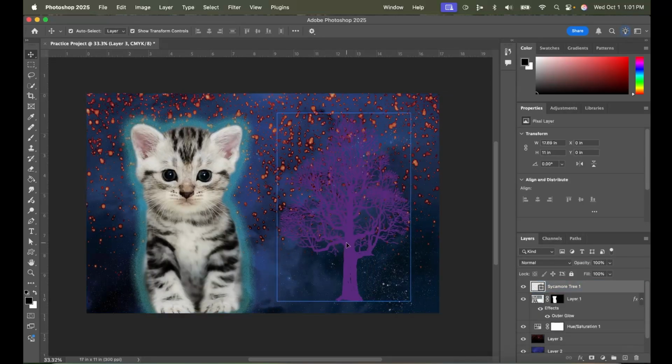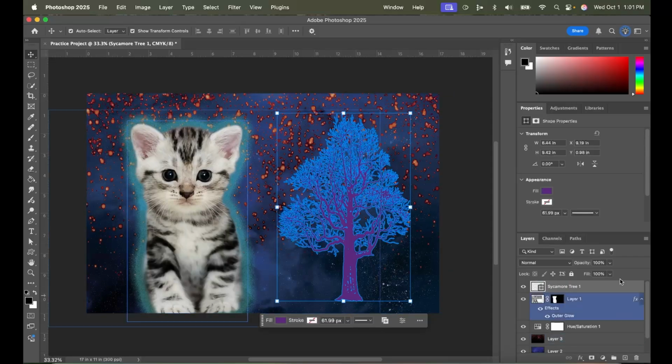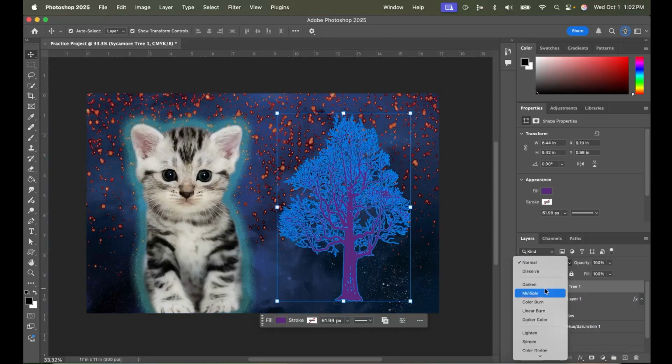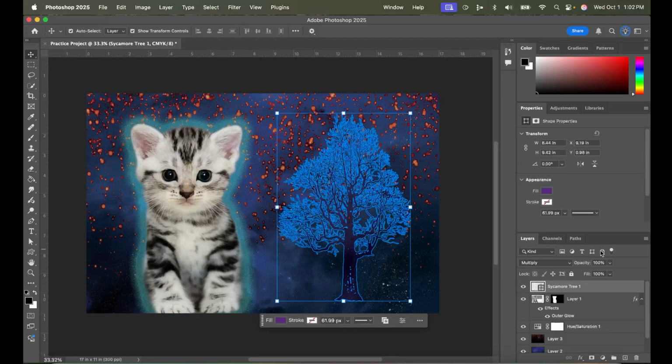For any shape you create in your project, it will appear as a new layer within your Layers panel, and everything that you're able to do with other layers, you can apply to this one as well. You can change the blend mode if you would like. You can change the opacity, as well as add effects to it.